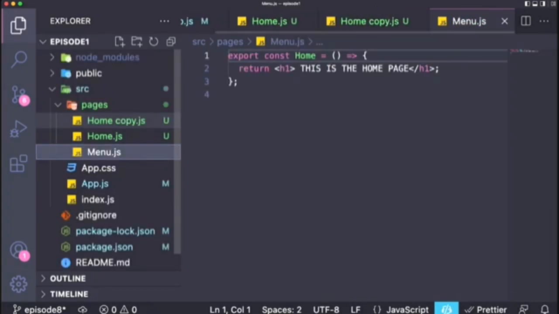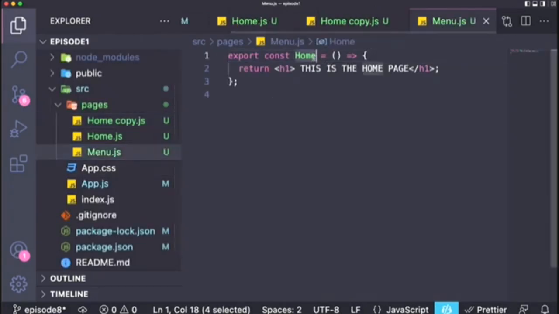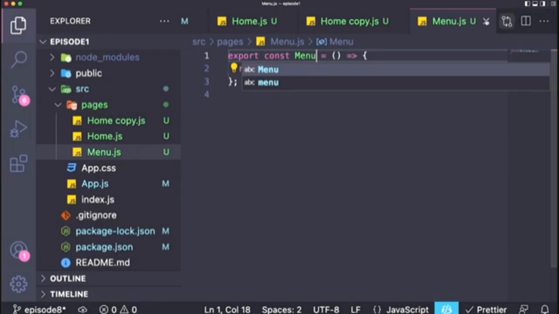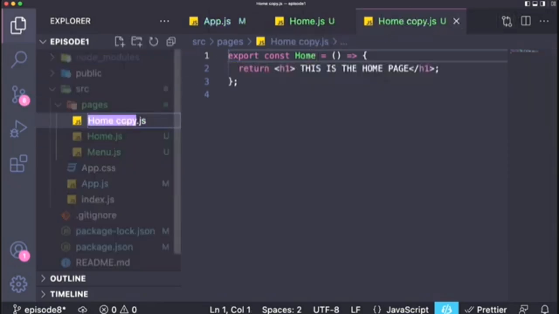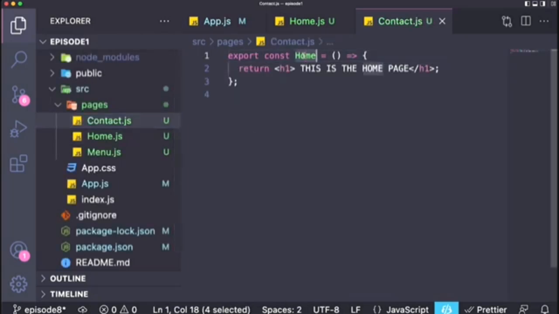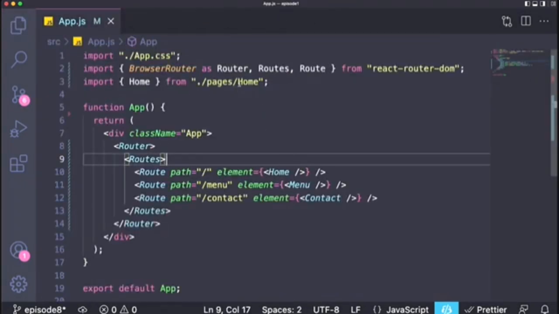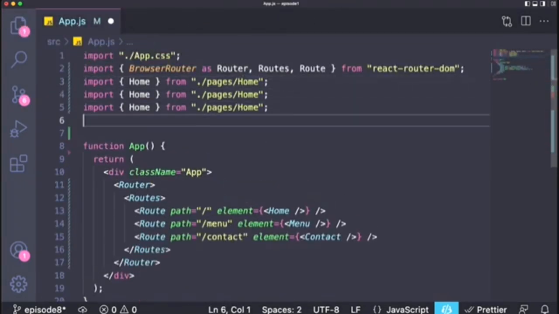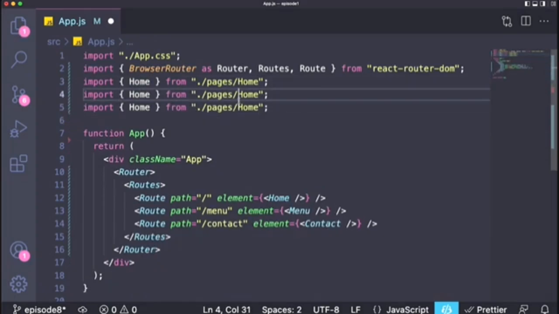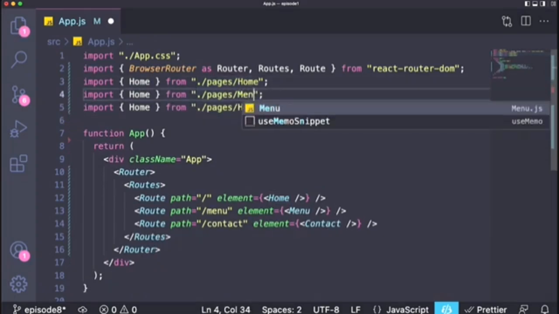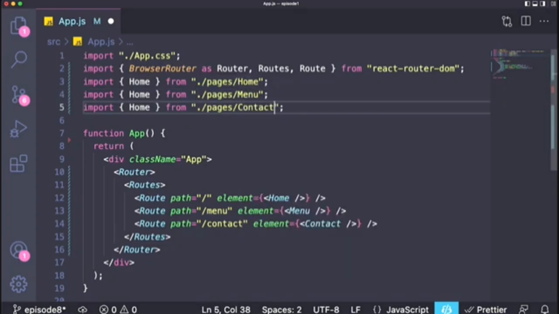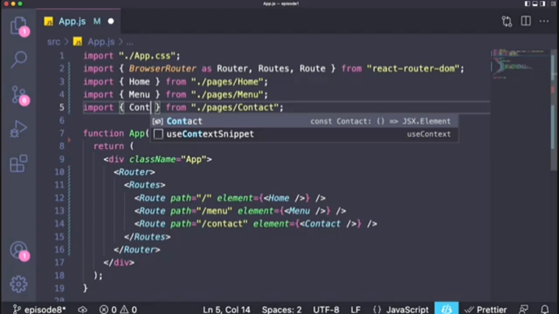I'll make this into menu. And since I changed this, I also need to change the component name to menu. And I'll also change this one to contact. And do the same thing to the actual component, right? Now we have both the menu and the contact component, so we can just import both of them, just like this. We'll change this to menu, and we'll also change this to contact. And over here, we'll just import menu and import contact, just like this.